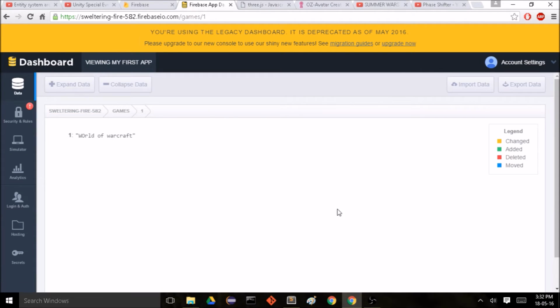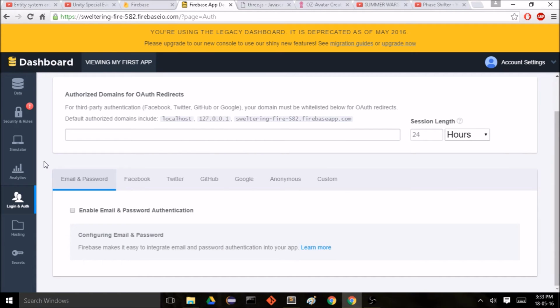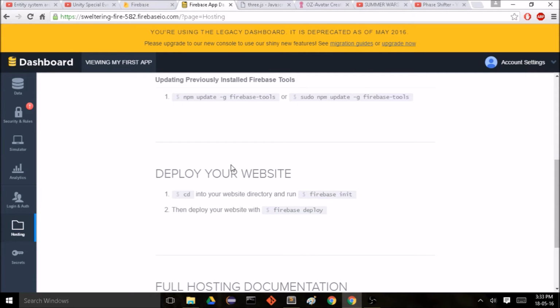So let's look at the rest of the format for this. So we have our database here. And we have security rules to access that data in a certain way. We have a simulator, analytics, login and authentication, hosting, and secrets. So I really like the login authentication system as well that they provide. They allow you to integrate Google login, Facebook, GitHub login into your application very easily. So that means you don't have to learn the APIs for all these other services to integrate login into your application. You can just use Firebase. And the hosting is really nice as well. You can deploy entire websites to their hosting in a matter of seconds.